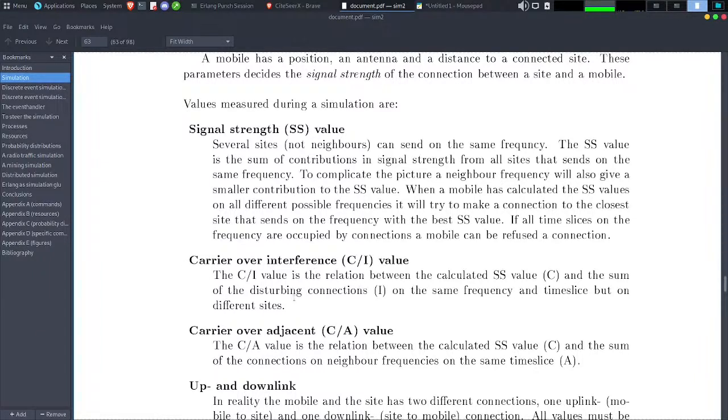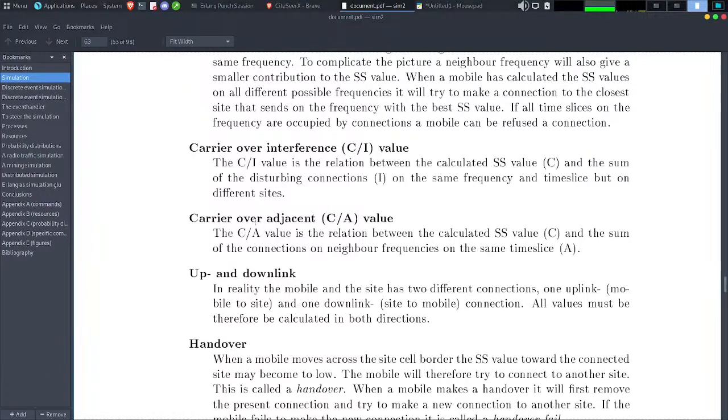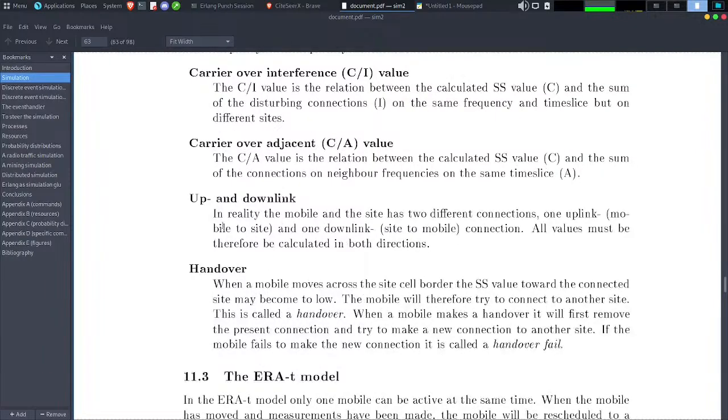Carrier over interference, so relation between the calculated signal strength value and the sum of the disturbing connection. Okay, so it's when you have other mobiles, I guess, using the same frequencies. Carrier over adjacent is the relation between the calculated value and the sum of the connection on neighbor frequency in the same time slice. And downlink, so that's quite evident. When your mobile phone is up or down, it has two different connections, one uplink and one downlink. All values may therefore be regulated in both directions.